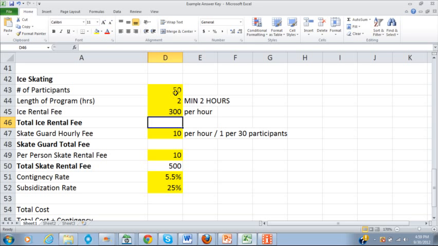So we're going to get into these if-then statements. So let's start those. So equals IF. Okay, we know that the length of the program must be at least 2 hours. So what we're going to tell Excel is if this cell, D44, is less than 2 hours, then we're still going to treat it like it is 2 hours because it has to be at least 2 hours in terms of our cost, times our hourly fee.